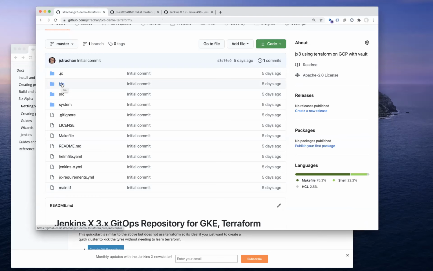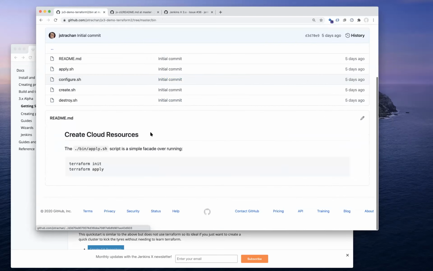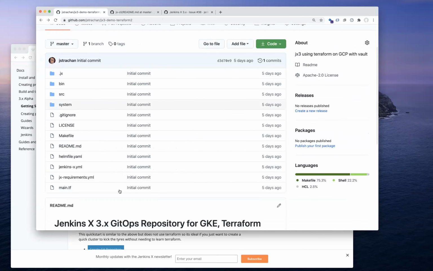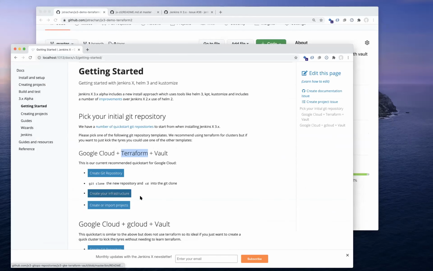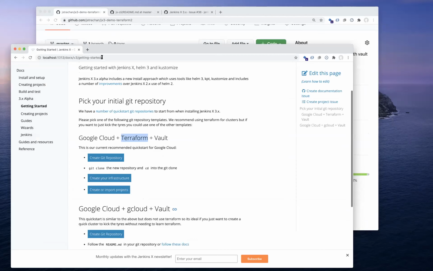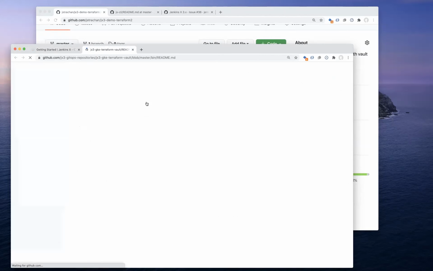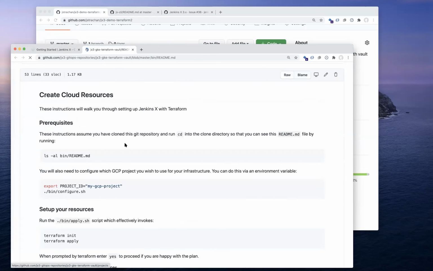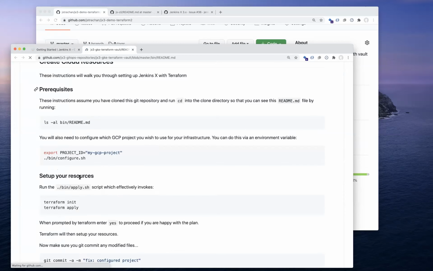So for example, if I look at the README that's linked from this page, there's a documentation site that describes how to set up your infrastructure. You basically clone the repository you've just created. Then for GKE, you set this environment variable, you run this configure script, and then you run apply, which does all the Terraform magic. So it's very, very simple. You don't have to know anything about Terraform.